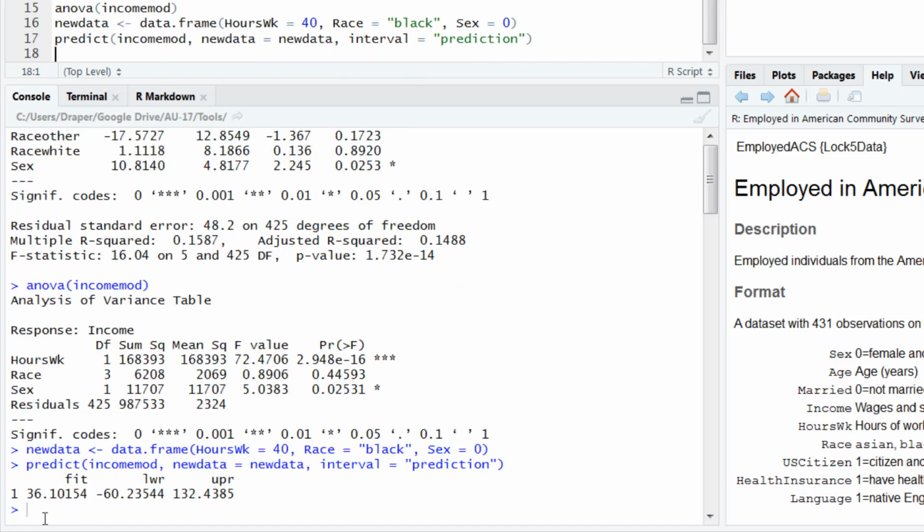When I run that, I see that I'm predicting, so this must have been a while ago, I would assume, that the fit, I'm predicting that a black female who works 40 hours a week will make about $36,000 on average. Now, the lower bound for my prediction interval is negative. It's basically saying, boy, it could really be anything. The upper bound is about $132,000 per year. So based on this, my prediction is $36,000, but I do have a range, a plus or minus type range.